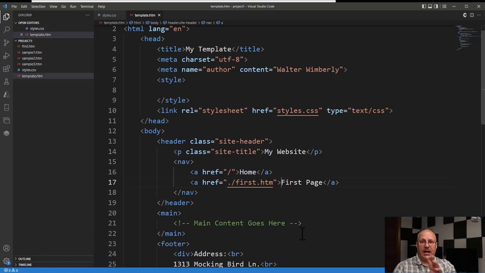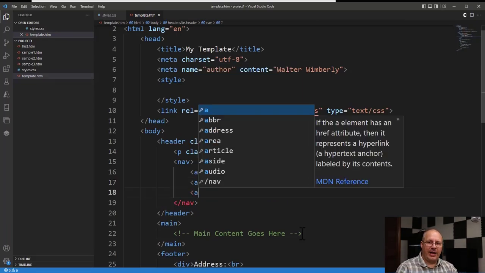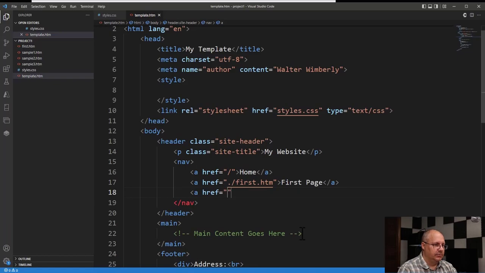Now, the ./ is optional. If you don't have it, it's also relative to your location. You can also have an absolute link.